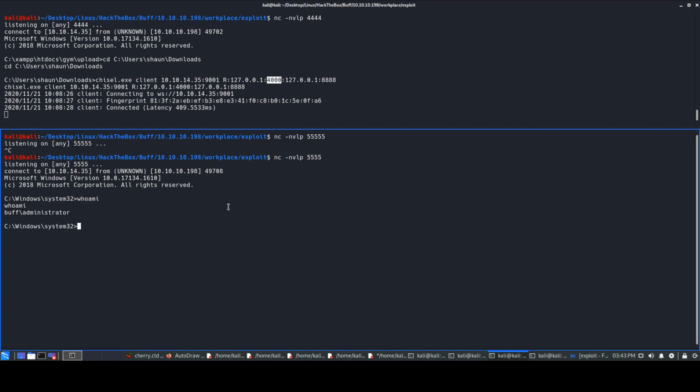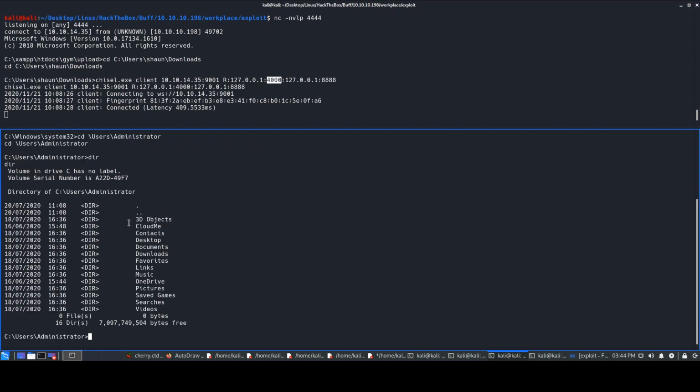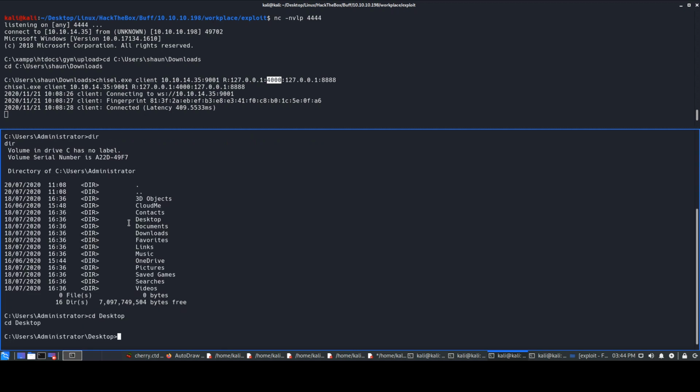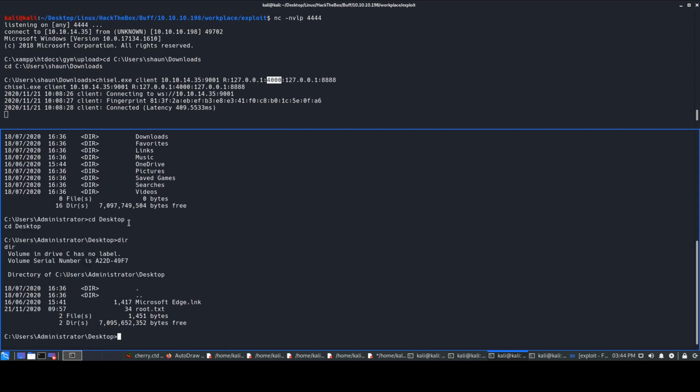Because if you do whoami, we are over here as buff administrator, not system, but administrator. That means that the Cloudme service, which was present, was actually running as the administrator account. So that's the reason we got an administrator shell once we got RCE through buffer overflow in that Cloudme instance. So now we can go to Users over here, go to Administrator, go to the Desktop directory and get our root.txt flag. So that's how it was done.